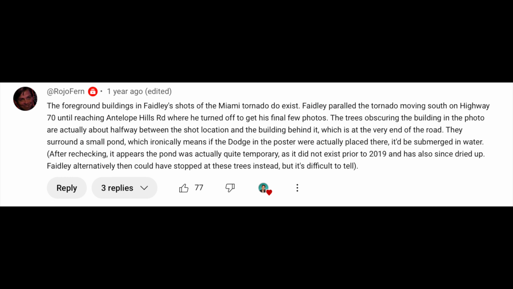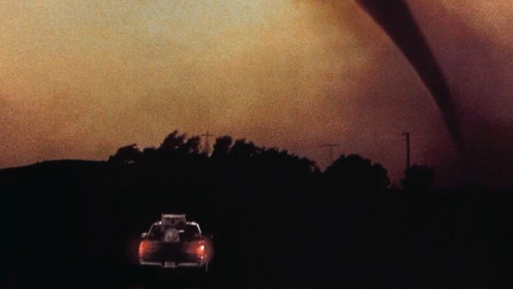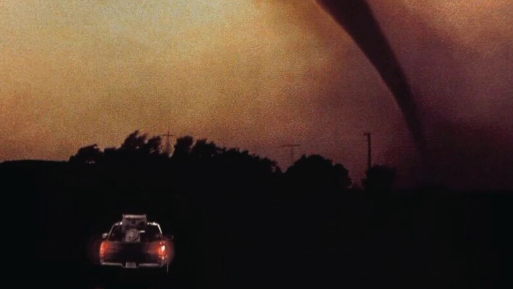So I posted my Iconic Tornado Photos YouTube video last year, and fellow YouTuber Rojofern actually knew the location of where Warren Faidley took this image and left this comment. "The foreground buildings and Faidley shots of the Miami tornado do exist. Faidley paralleled the tornado moving south on Highway 70 until reaching Antelope Hills Road, where he turned off to get his final few photos. The trees obscuring the building in the photo are actually about halfway between the shot location and the building behind it, which is at the very end of the road.